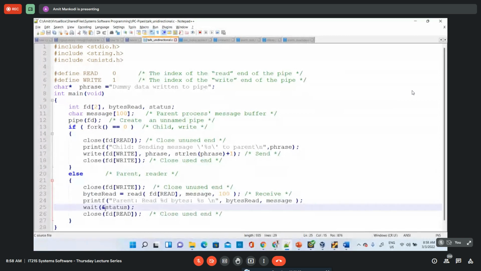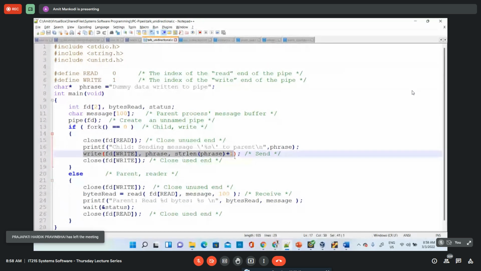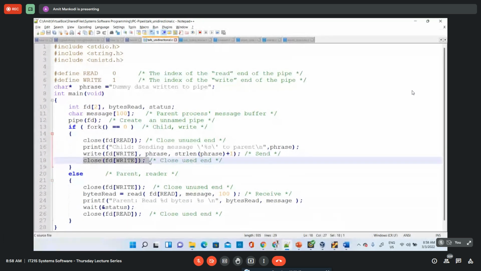Because this is the parent, I'm going to wait for the child process to terminate. Once the child is done sending the data, it is going to close the write end because it no longer needs it for the pipe, and then that process is going to terminate. The child process will fall off from this bracket and terminate, and the parent process is going to wait till the child process terminates. Once the child process terminates, I'm also going to close the read end from the parent side, and then the parent will also terminate.